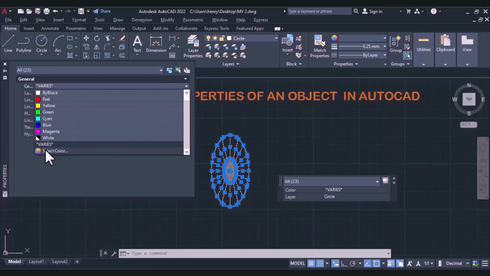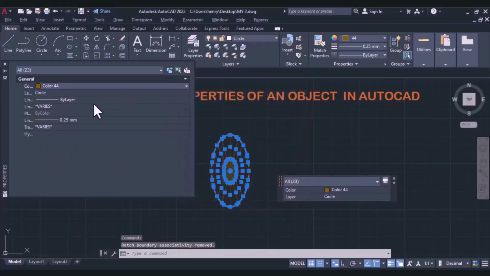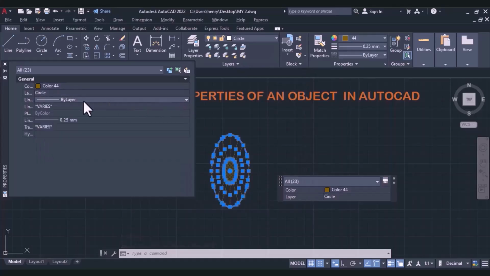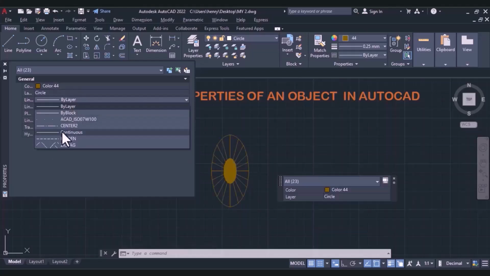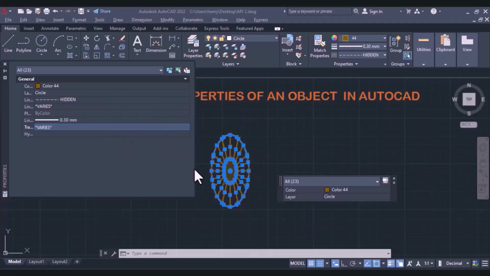To access more colors, we'll click over here, and you can see we get a full dialog option of colors. You can just click OK to select. We have the option of selecting the layer. We also have the option of selecting the line type and so on. We also have other options: the line width, the line color, the line thickness. We can change it to whatever line width we want. We have all other properties which we could use to edit and change the properties of an object.